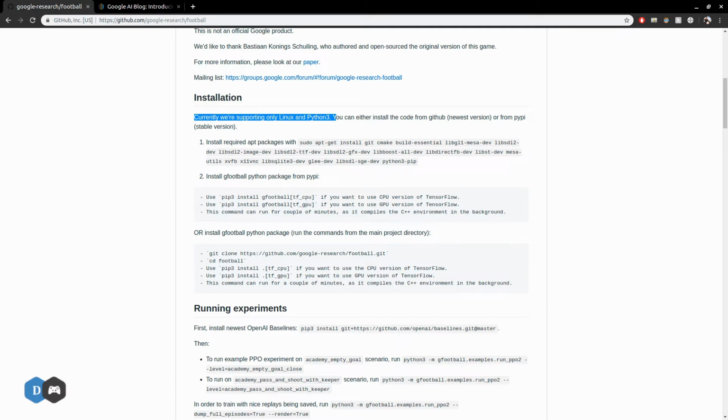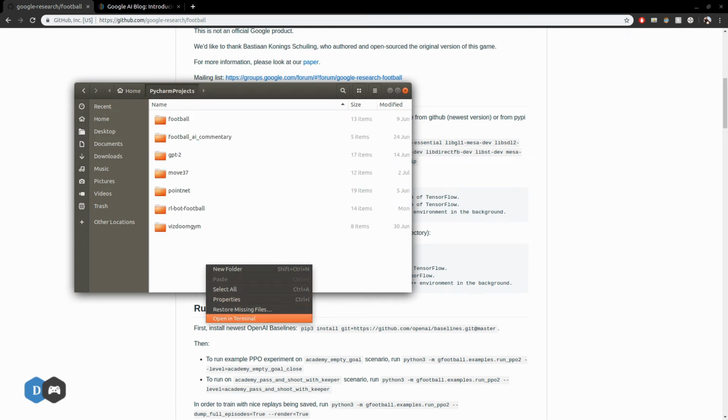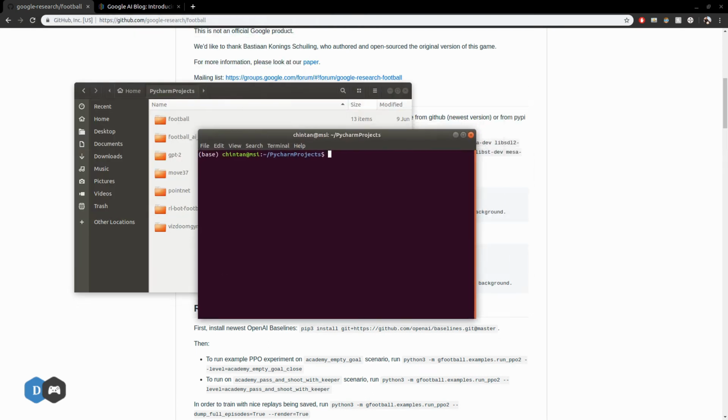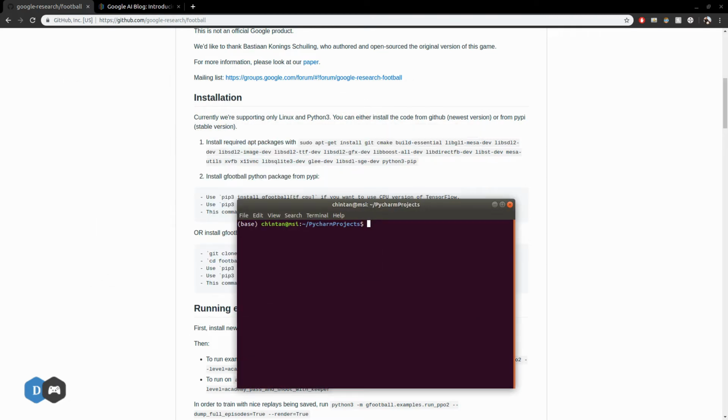Now go to the file manager and pick a location where you want to create this project. We'll right click here and pull up the terminal at this location. So let's use the make directory command to create a folder named football-project and then change directory into football project using the cd command.